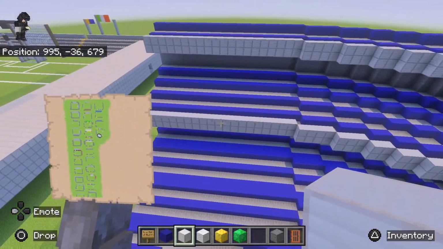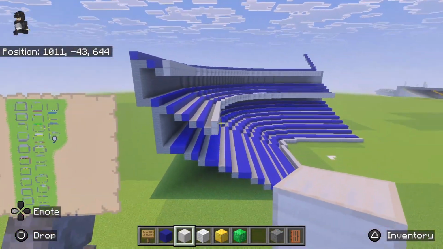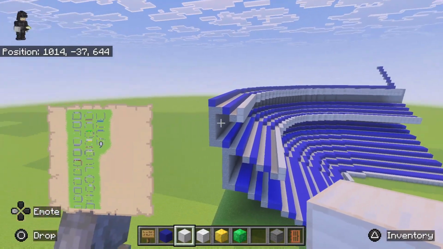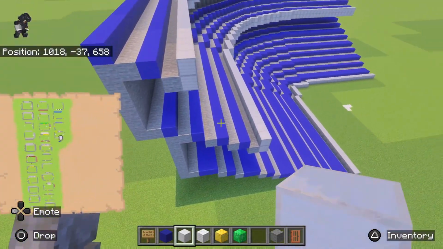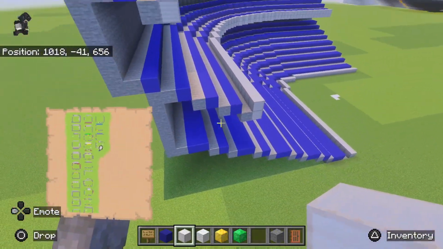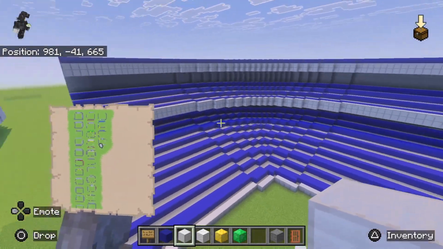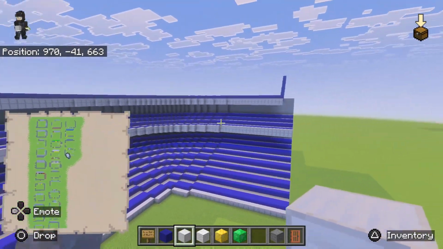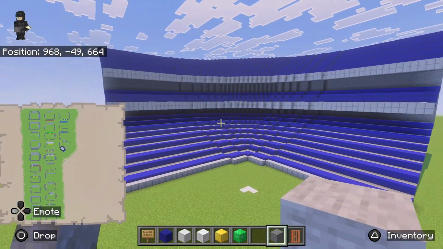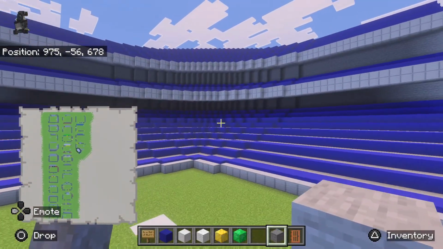As you can see, this section here still sticks out quite a bit from it. Probably could have had this overhang a little more, but you know, it's your stadium, you design it how you wish. I'll go away and finish off this seating and give you a quick overview of how the final product will look. And here's what the entire thing looks like when it's finished.